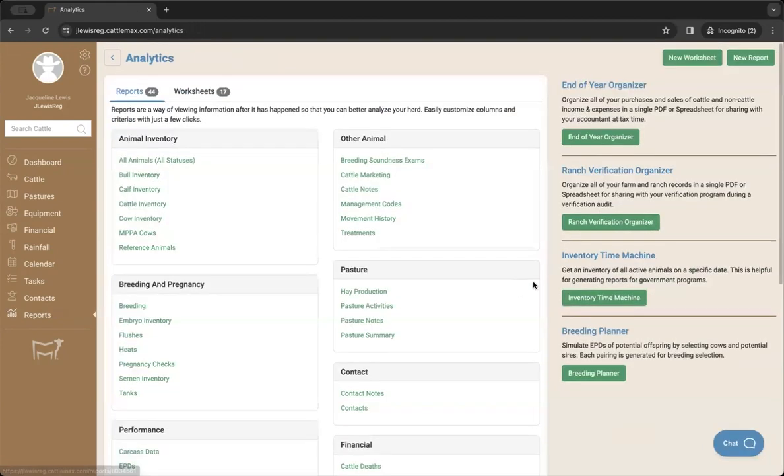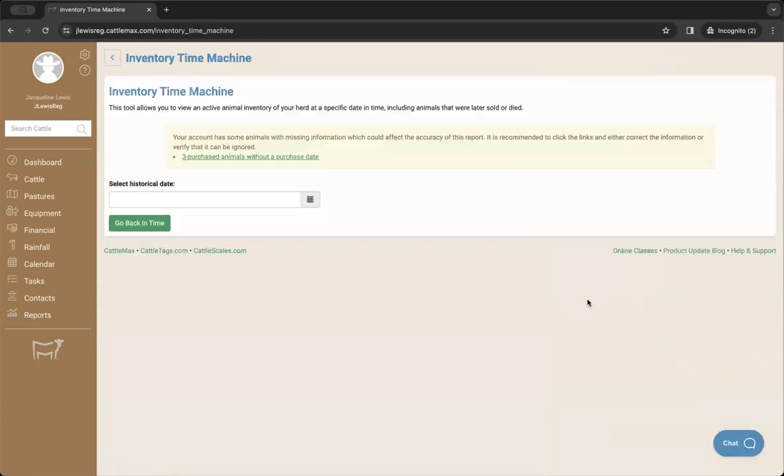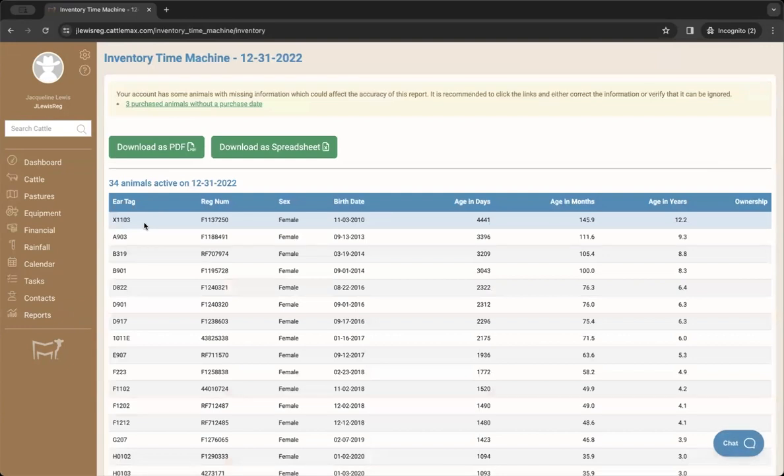The other newer addition to the analytics section is going to be the inventory time machine. This we added to help with programs that require you to identify active inventory from a past date. So simply come here, you can enter a historical date, click go back in time, and CattleMax will give you a list of your active inventory at that time. Again, you have a couple of formats that you can also download that in as well.